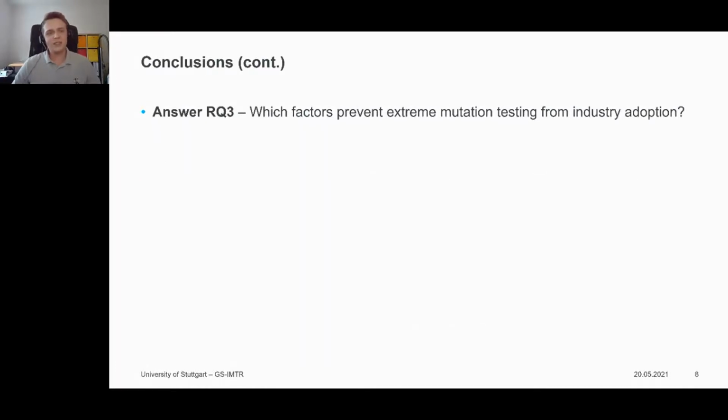And the last research question, so which factors prevent extreme mutation testing from industry adoption? We think that the main two reasons are tooling, because right now it's represented in a simple HTML report where all the pseudo-tested methods are listed. And we think that this would be better represented if we put these results in a code coverage report, like in an HTML report like Jacoco or in an IDE.